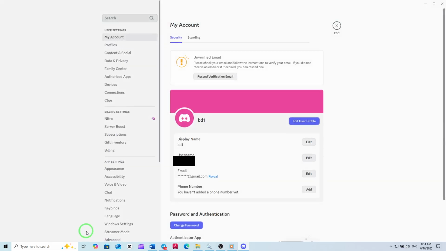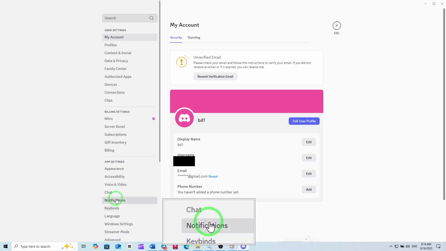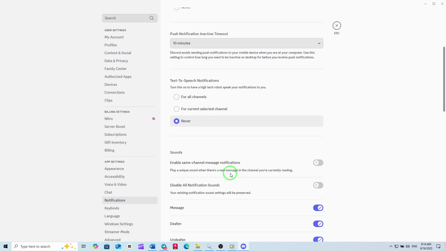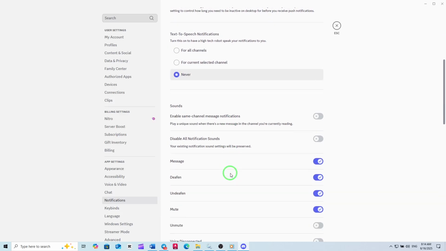Now that you're in user settings, a menu will appear on the left side of your screen. Scroll down until you find the section labeled Notifications. Click on Notifications to open up all the options related to your alerts and sounds.